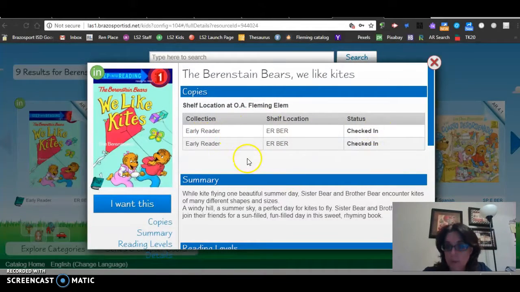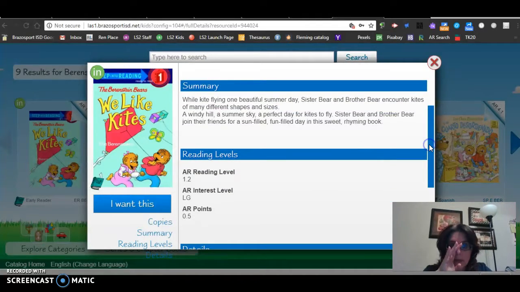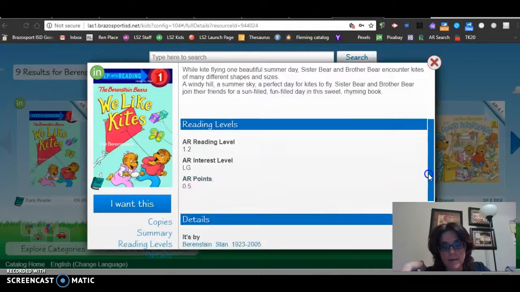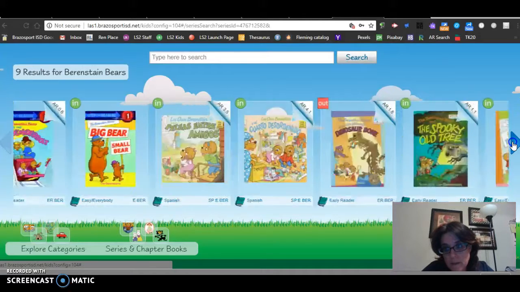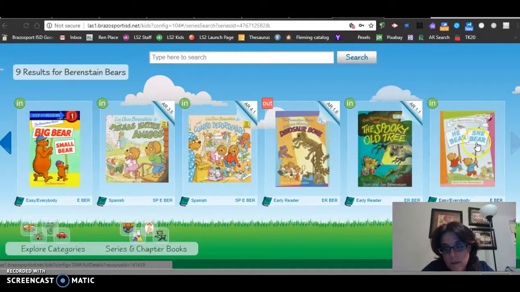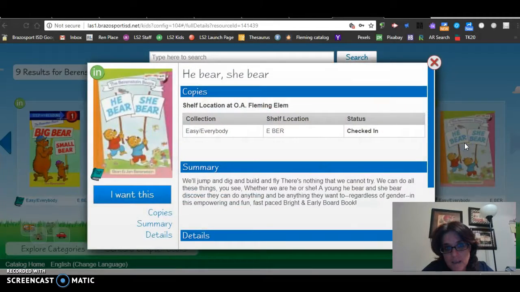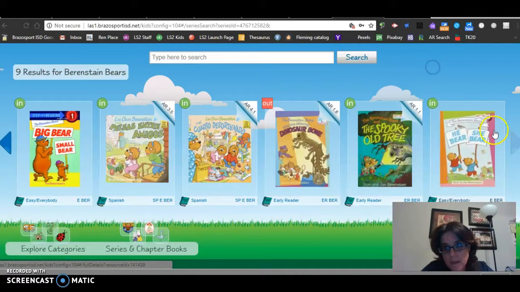This says that we have 2 books, and it's an early reader. And then here's the summary, the reading level, and it even gives us, which is kind of great, the AR points. Most of the books that we have are 0.5, in the way our students read. We have a lot in Spanish, which is great. This is a classic. So you just go to this arrow over here and it'll bring you to the different places.